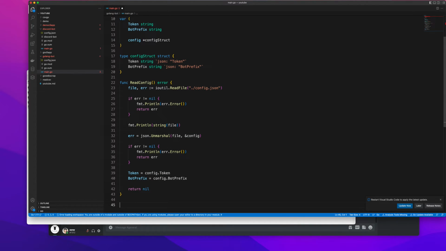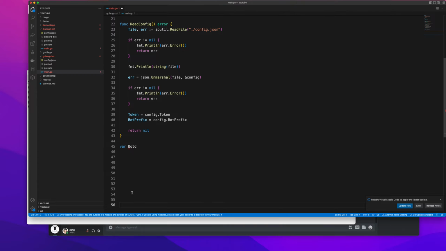So I will create a few more variables, which is bot ID. Let me go down here. Which is my bot ID. It's going to be a string. It will store the ID of the bot, and every bot has a unique ID. So we need that in case we need to check that the bot shouldn't reply to itself.